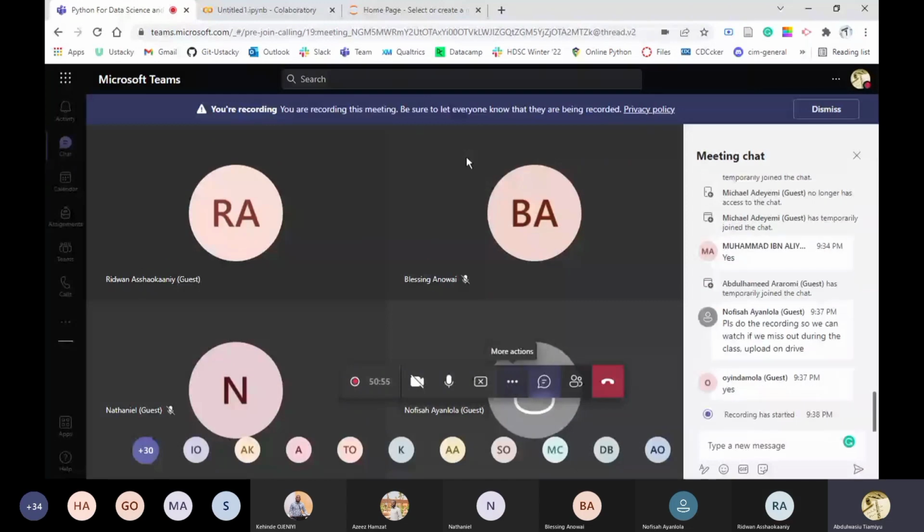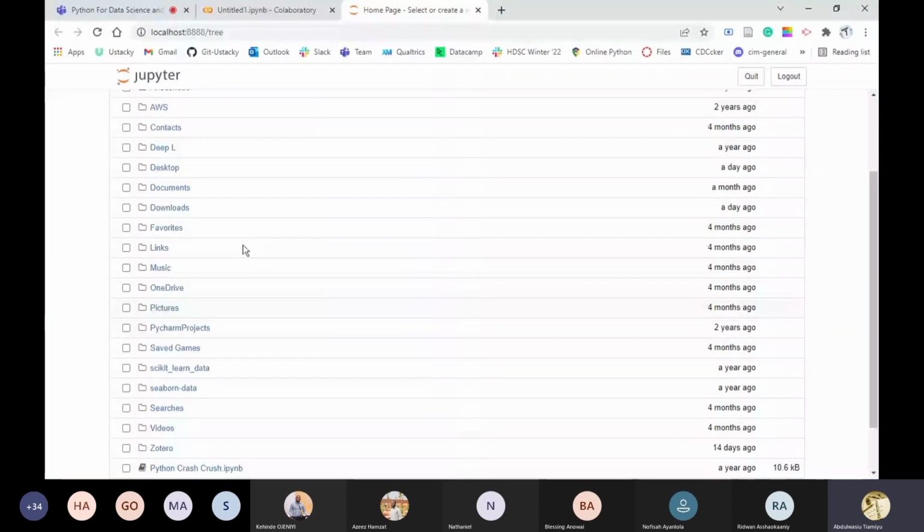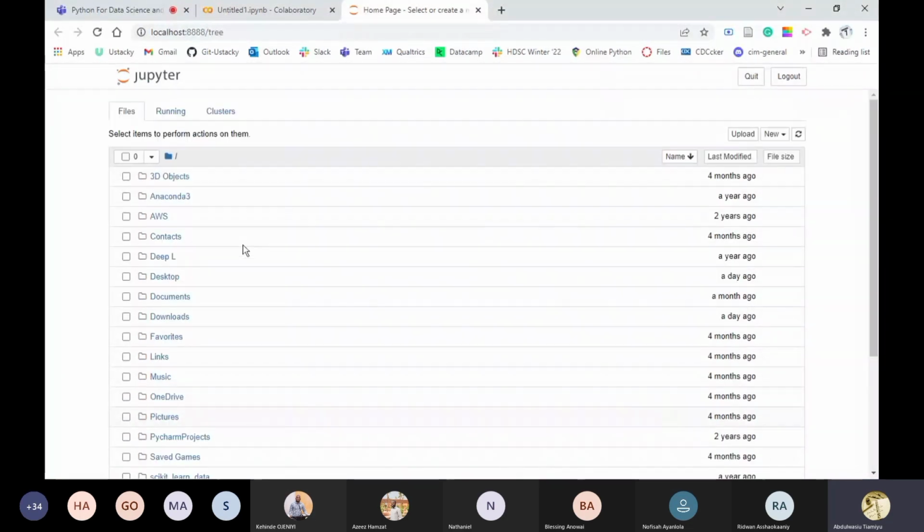So once you open the Jupyter notebook, you are going to see something like this. This is your root directory, like the memory card you have in your SIM, where you have different folders: the music folder, the video folders, the photos, and all other things. To make it easy for beginners, the best thing to do is to go to your desktop.